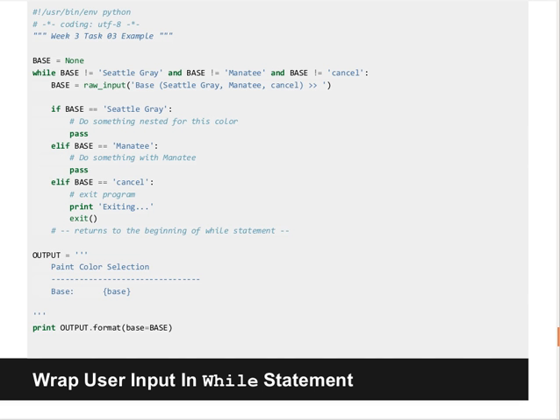So here's a rewritten version of task 3. Now you'll notice I've actually stripped out some of the nested if statements here, just because I want to show, on the outer part here, how we can prompt the user to make sure that we're getting the right base color.